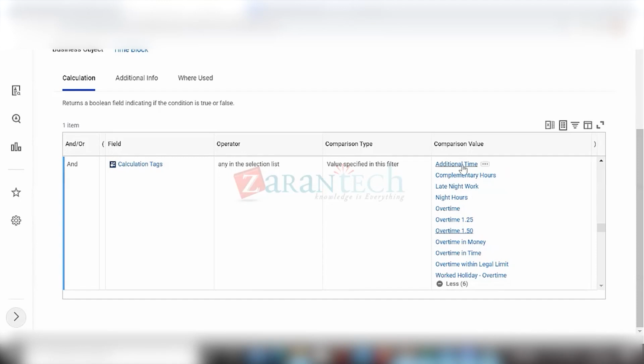The additional time, compensatory hours, late night work, these are all overtime considerations, right? There are a lot of things, so I have just added all the overtime things. Whenever they have these tags, like, let's say you're going on sick leave, that is a time. That sick leave, if you want to sum it up, you can take it.